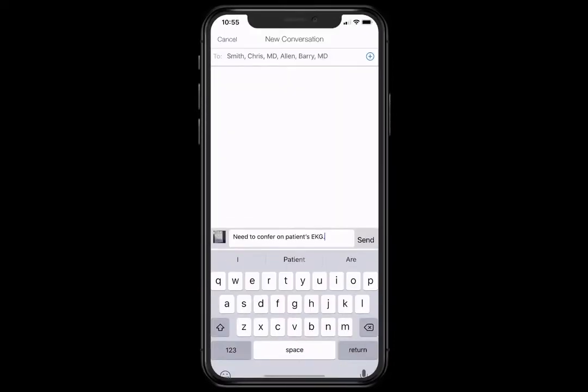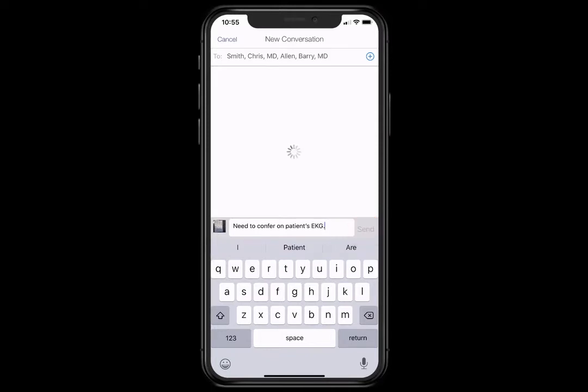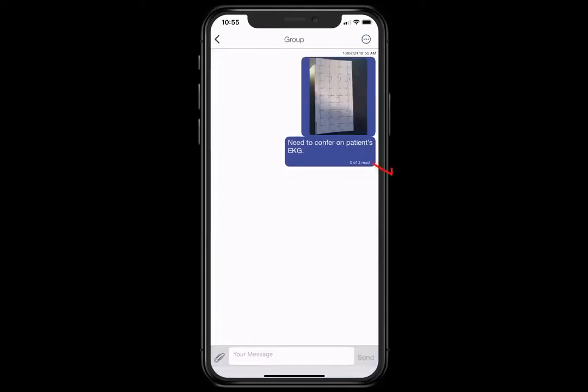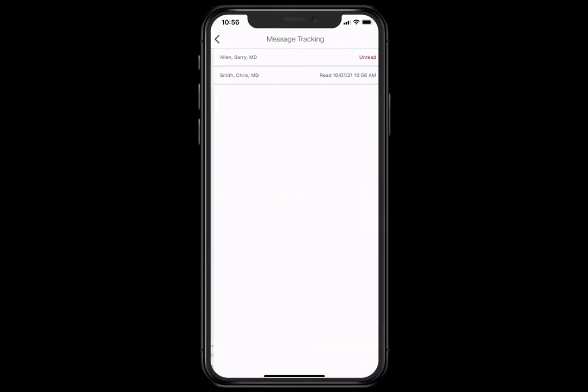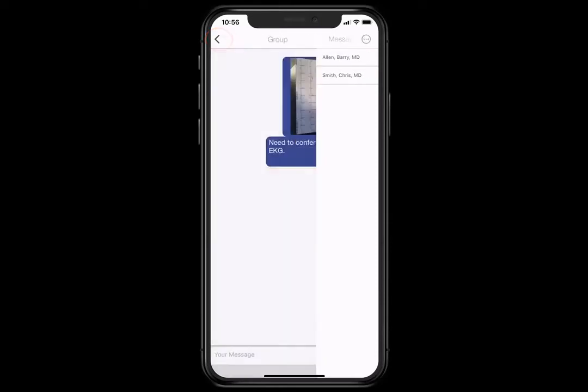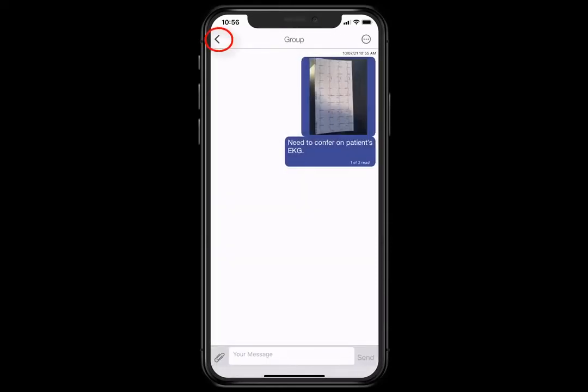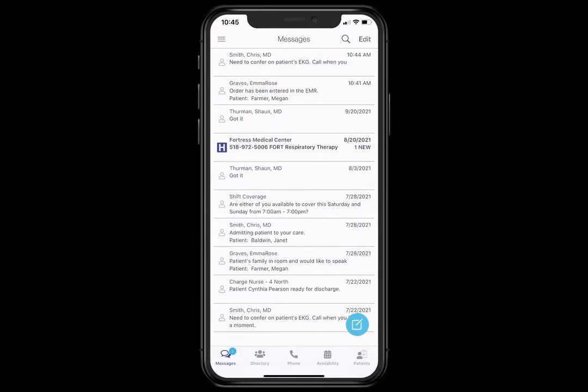When finished, click Send. The read receipt is located at the bottom of the message bubble. Clicking on the number of read or unread messages will provide additional message tracking details. Select the back button to return to the message window, and select the back button again to return to the messages inbox.